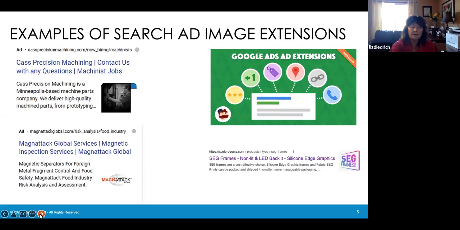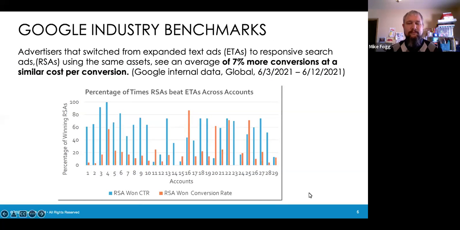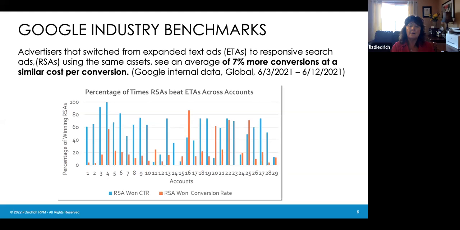The next slide really talks about what Google is reporting in terms of the benefits and results by adding the extensions to your ads. So as you can see, we're seeing a 7% increase in conversions when we do the expanded text ads or responsive search ads using the same assets. So the proof is in the numbers, and we'll share some of the outcomes that we've experienced as well.